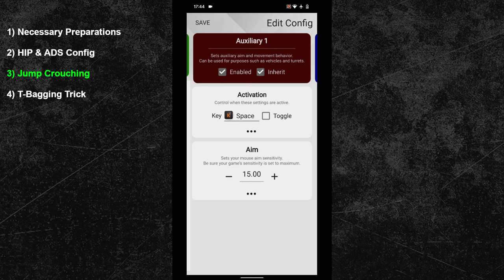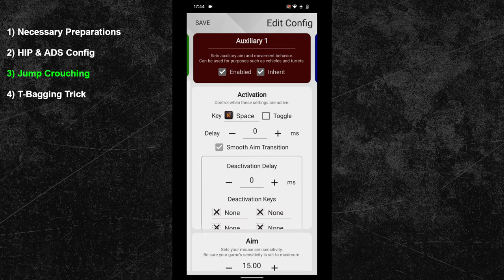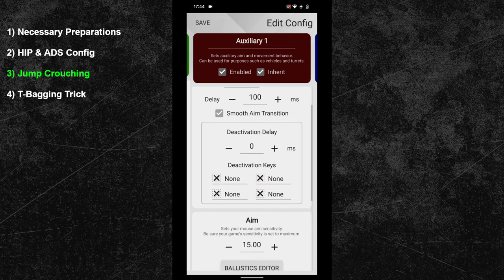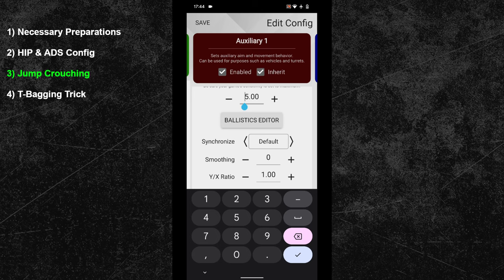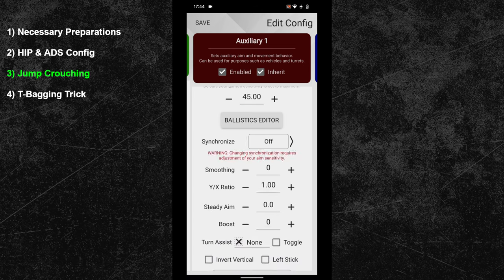Next, you have to activate the advanced settings right below. Set the delay value to 100 milliseconds. Once that is done, you can scroll down to the sensitivity settings. Change all values here until they match your hip settings. My hip sensitivity is 45, and my synchronization is off. If you decided to use boost, smoothing, or steady aim in your hip configuration, then adjust those values here too. I do not use any of these values, so I can keep them all at zero.